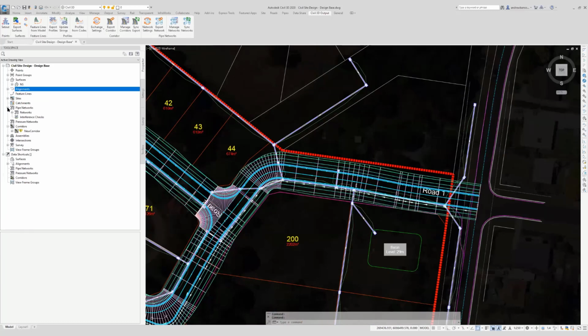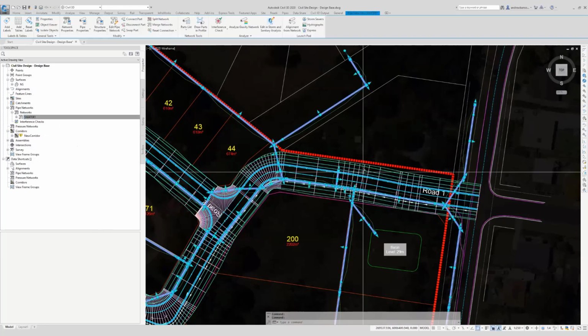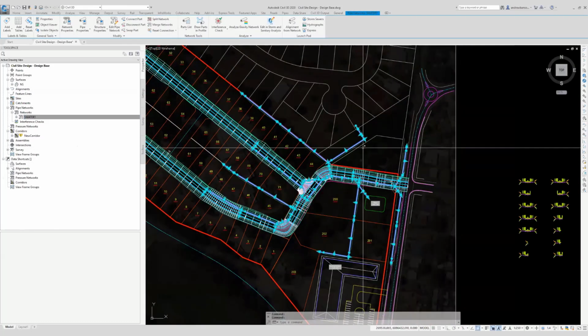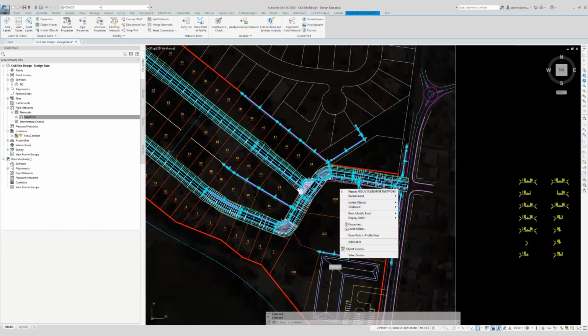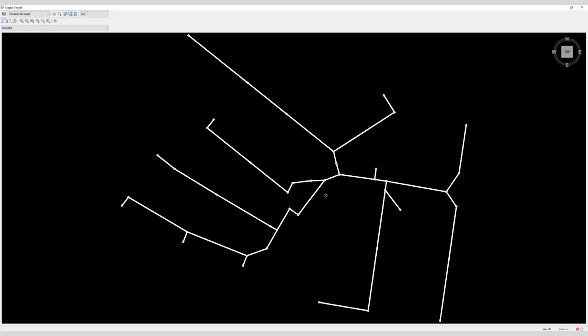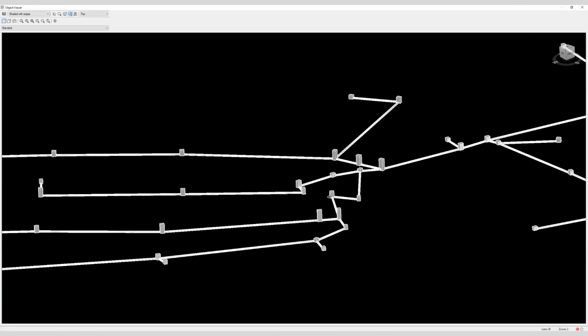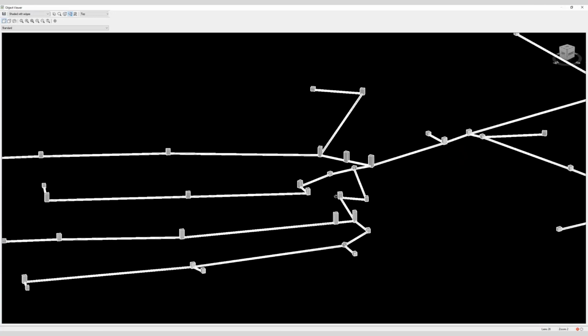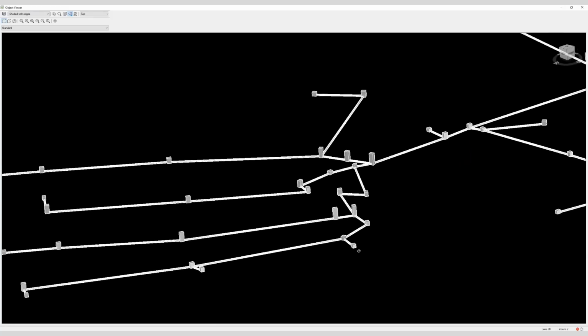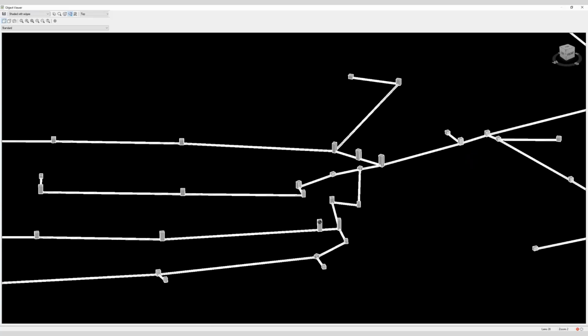So underneath Pipe Networks, there's one here called S-Water. If I go and select that, that's all made up of Civil 3D pipes and pits. In Object Viewer, all right, this is what you get. This is just the very standard pits and pipes here.